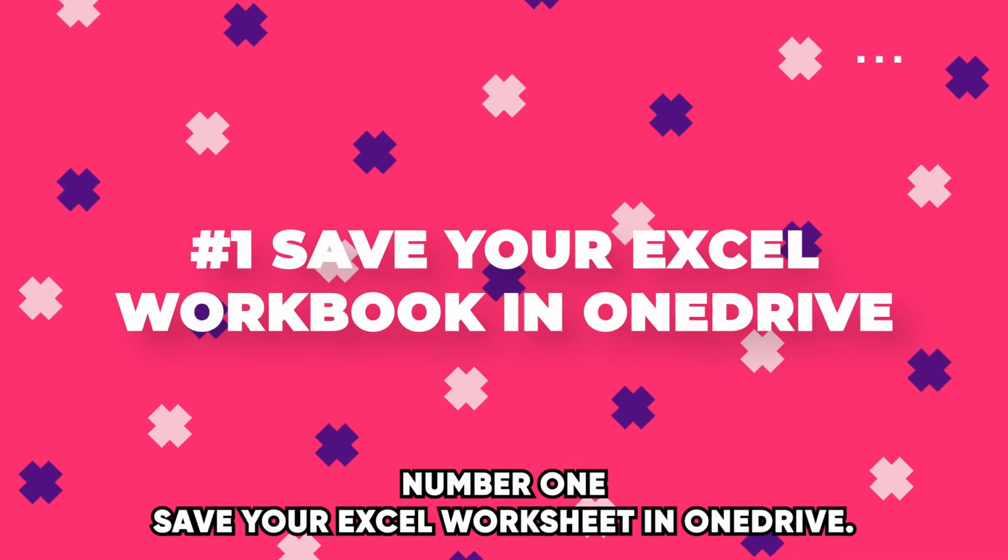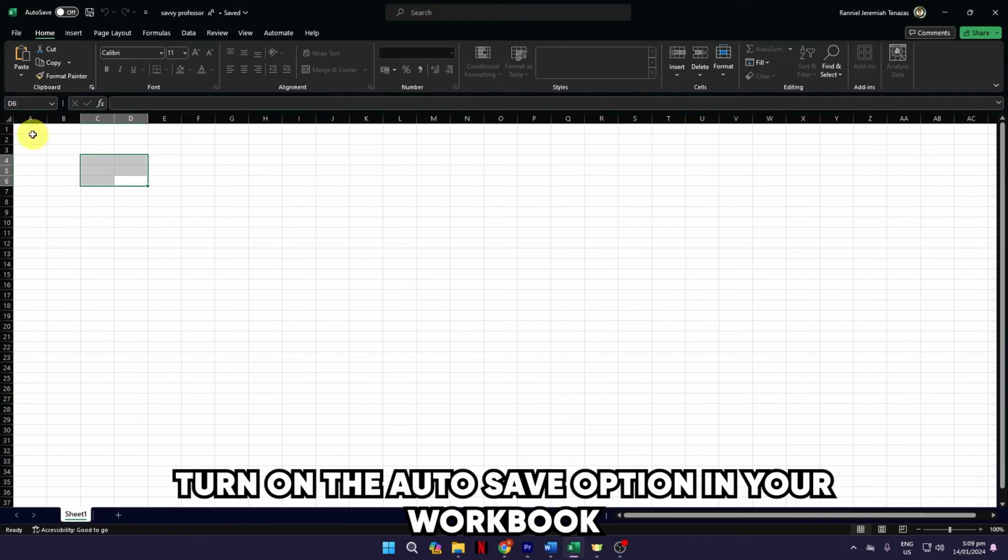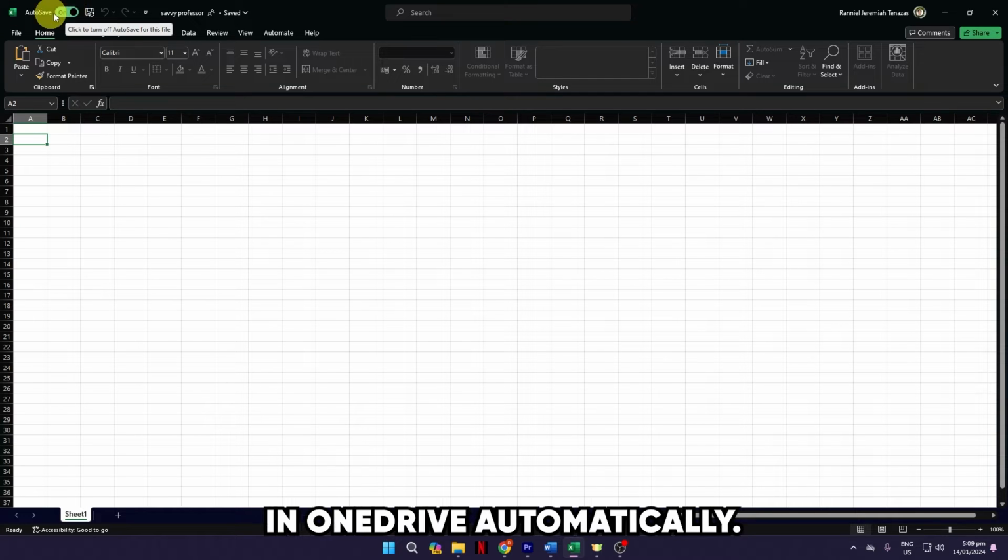Number 1. Save your Excel worksheet in OneDrive. Turn on the AutoSave option in your workbook to keep saving your file in OneDrive automatically.